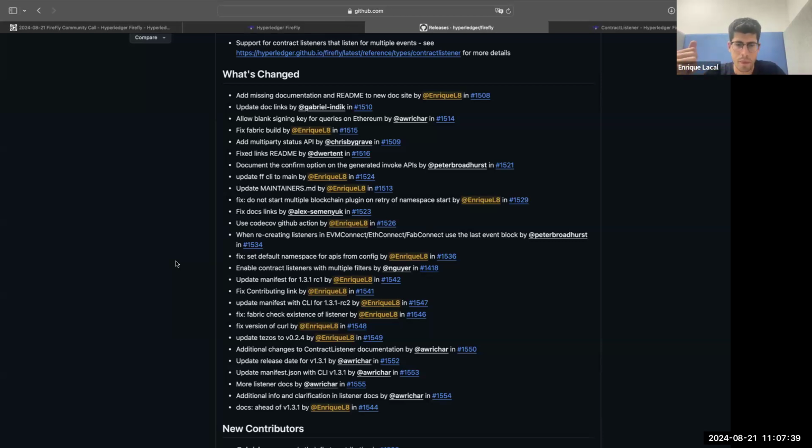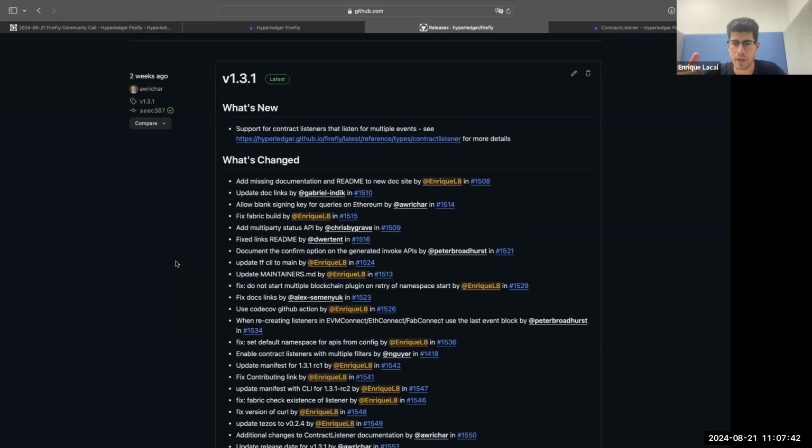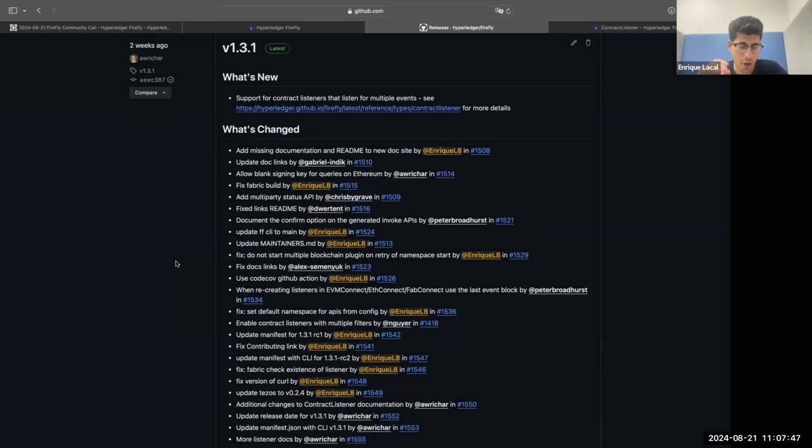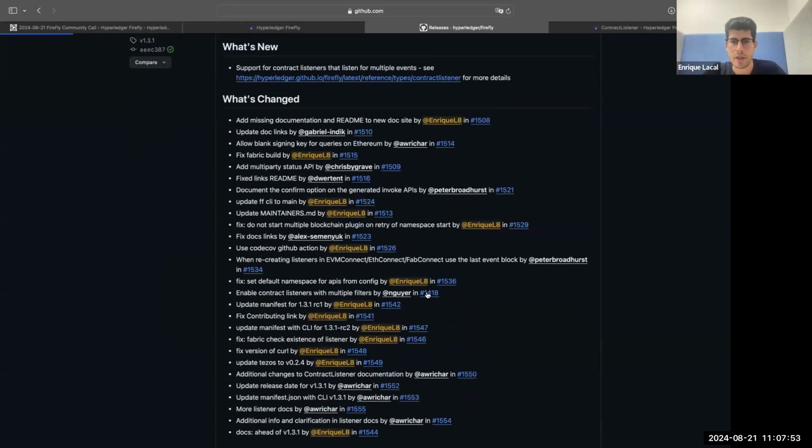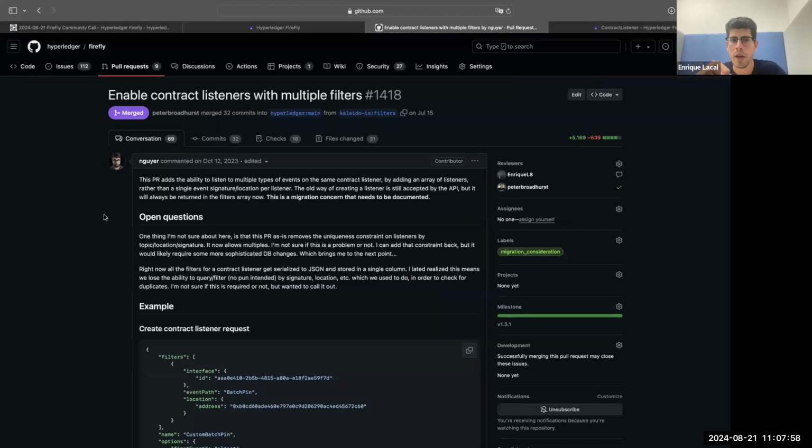But one of the really important additions to 1.3.1 was this feature that has been going on for a long time. I think the PR was open for maybe 8-9 months. This is the PR that Nico started, and I've carried on with it, which is the ability to enable multiple filters on contract listeners. So in 1.3.0 and before, you could tell FireFly, for the supported blockchain connectors, of course, hey, can I listen to a specific event from a smart contract? This would work with Fabric and with Ethereum. I think we're not there yet with Tezos, but I think we'll get there.